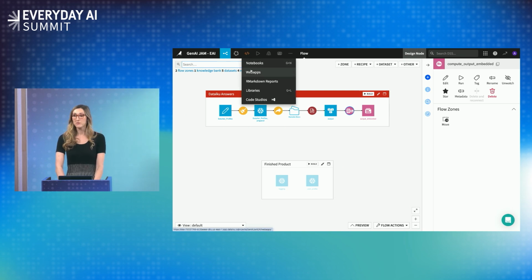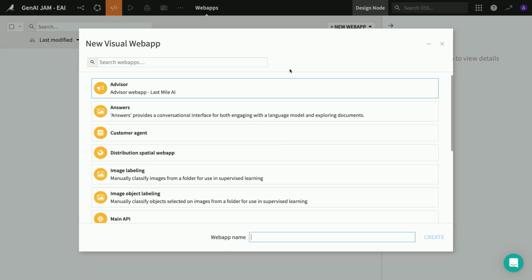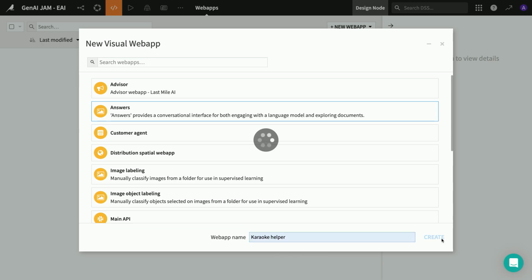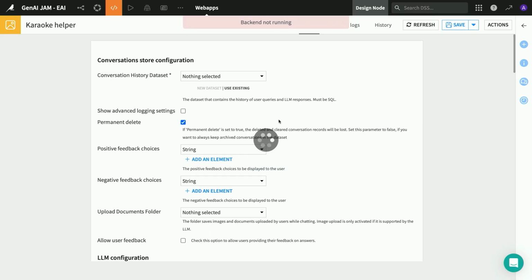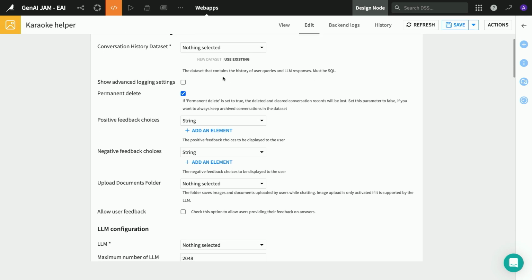So the next step is to build that front end on top, and we're going to use Dataiku Answers, which is what we've heard about today, the visual way of creating front-end chatbots and interactive interfaces. So here, I'm going to go into my web app section, choose Dataiku Answers, and type in karaoke helper. So Dataiku Answers in this instance is going to help Alex and I interact with not only our underlying contextual data, but also an LLM to help answer these questions.